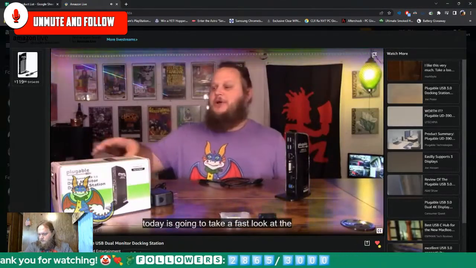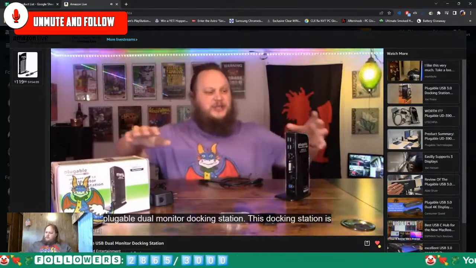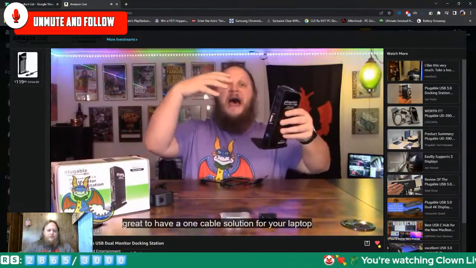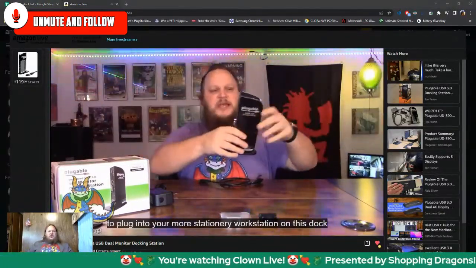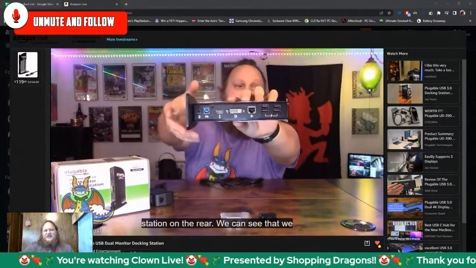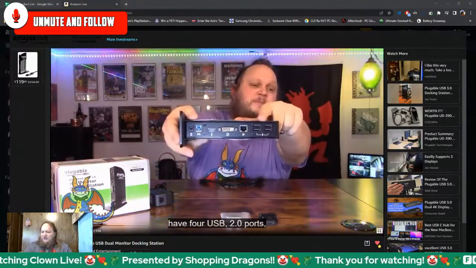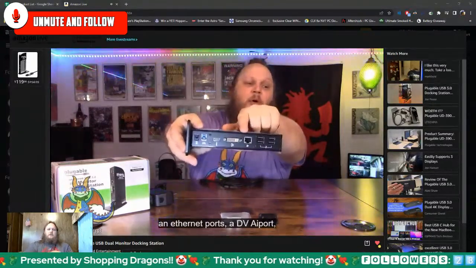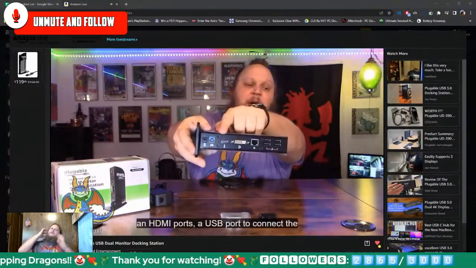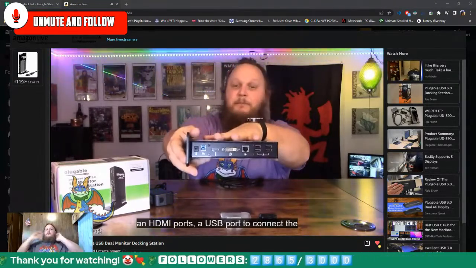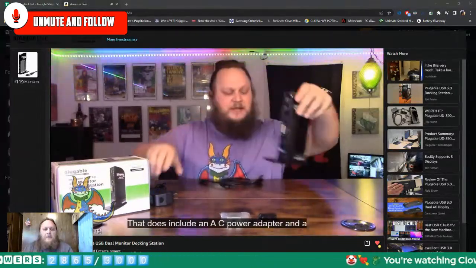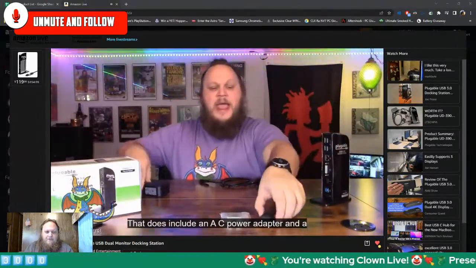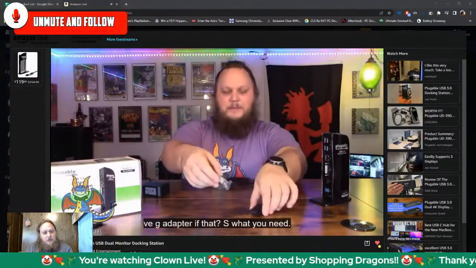Today, we're going to take a fast look at the Pluggable dual monitor docking station. This docking station is great to have as a one cable solution for your laptop. Look, it's got all these inputs on the back. Check it out: 2.0 ports, an Ethernet port, a DVI port, an HDMI port, a USB port to connect the docking station to the laptop, as well as a power port right here that does include an AC power adapter, and a DVI to HDMI adapter, as well as a DVI to VGA adapter if that's what you need.